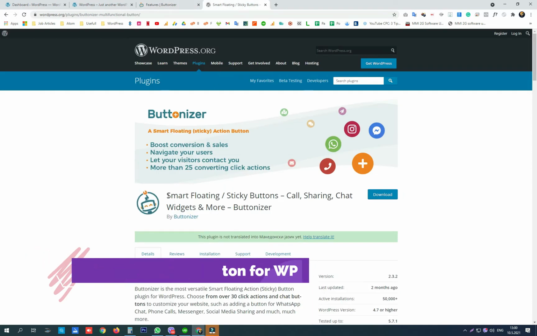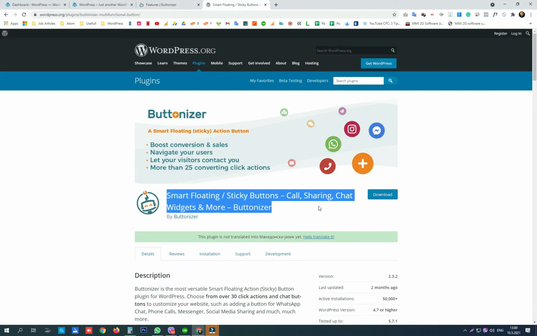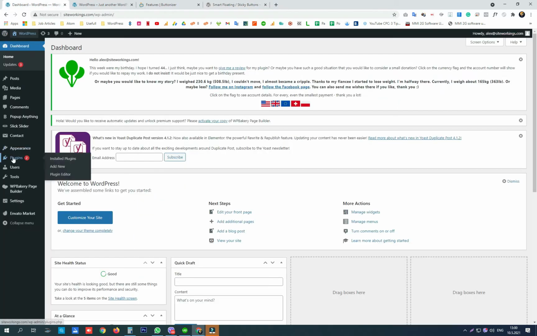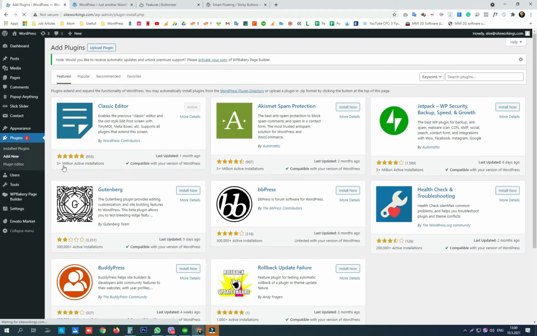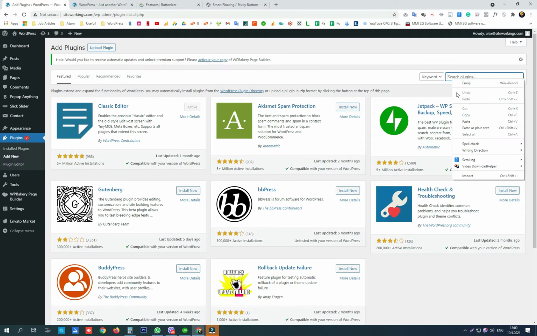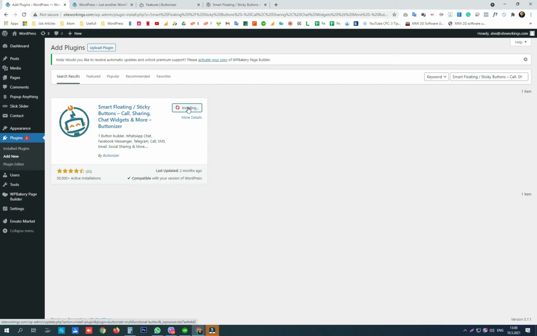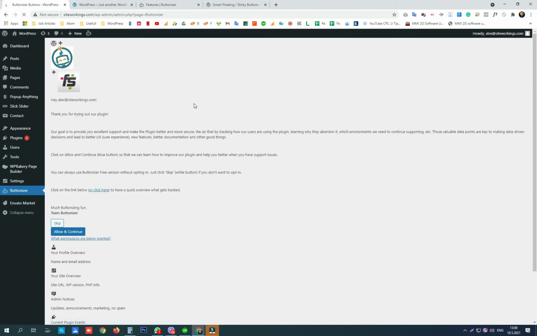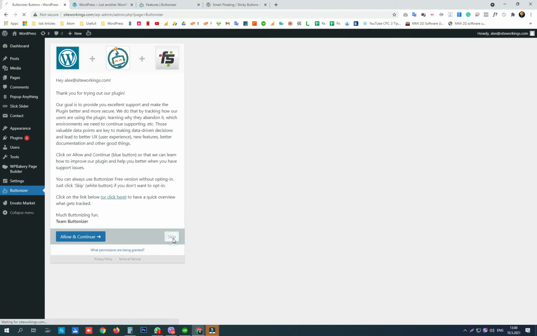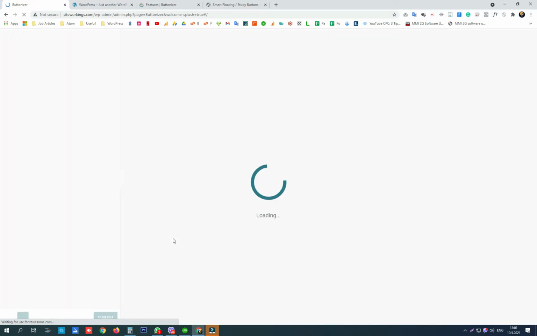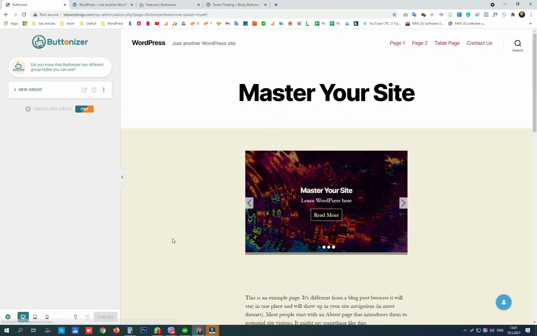There is a pro option and a free version. The free version is called Smart Floating Sticky Buttons Call Sharing Chat Widgets More Buttonizer. So you copy the name, install it to your website, and we are going to review some of its free options in this video. Right after its activation, it automatically redirects us to a customization page for the button.